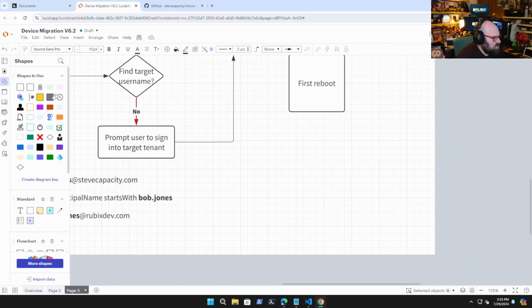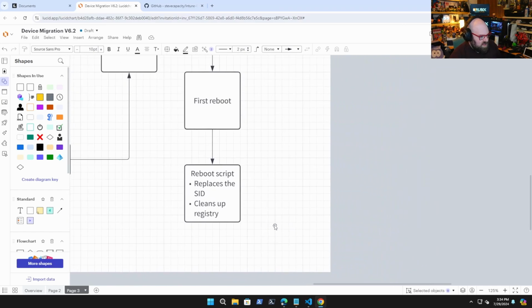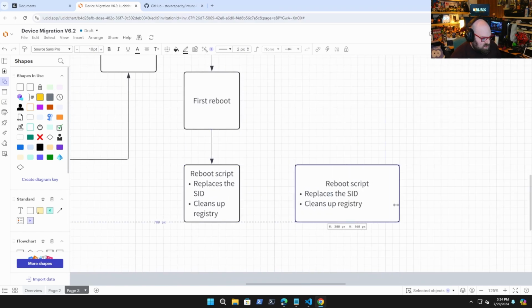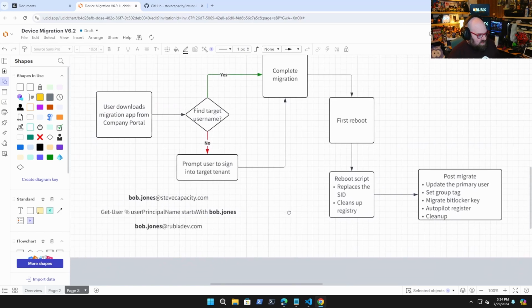And after the first reboot, we run our middle boot script, or I'll just say our reboot script. Now, what does that do? That replaces the SID, cleans up registry. And then finally, in the post-migrate, we update the primary user, set group tag, migrate BitLocker key, and register an autopilot, and then we clean up.